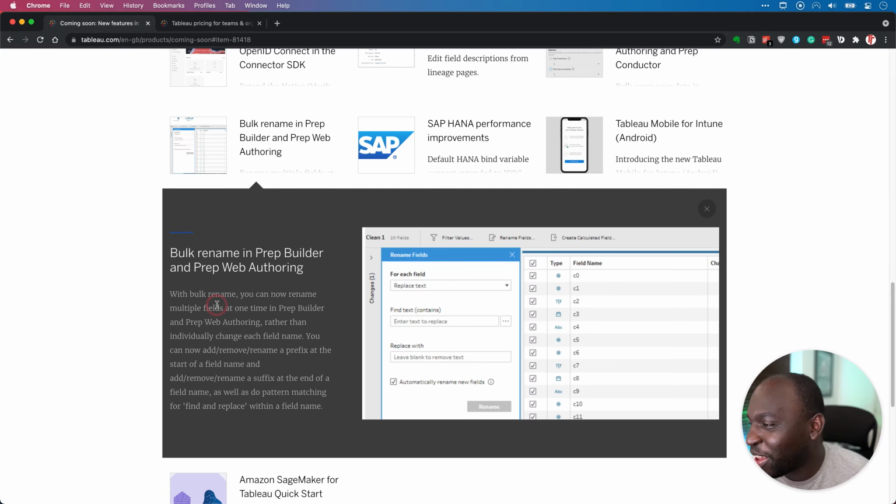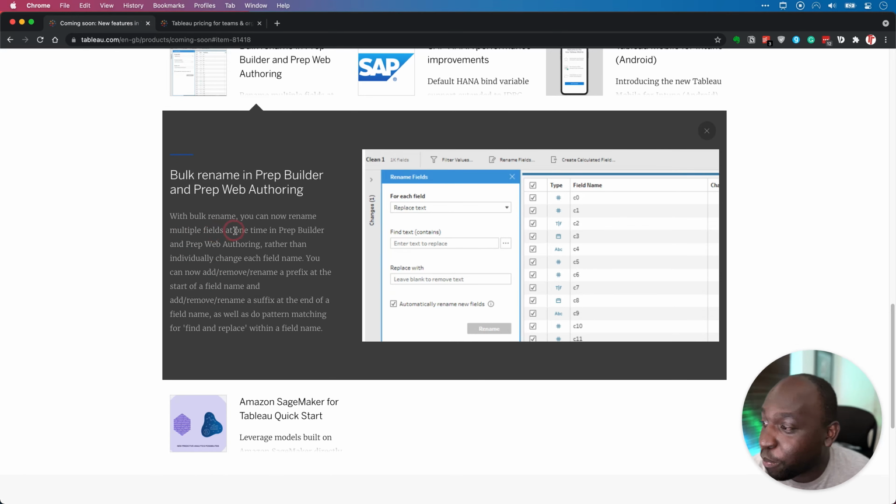I'll stop being emotional. Okay, with bulk rename, you can now rename multiple fields at one time in Prep Builder and Prep Web Authoring, rather than individually changing each field name. You can now add, remove, or rename a prefix at the start of a field name, and add, remove, or rename a suffix at the end of a field name, as well as do pattern matching for find and replace within a field name. What is this? Oh my god, where has this been all my life?